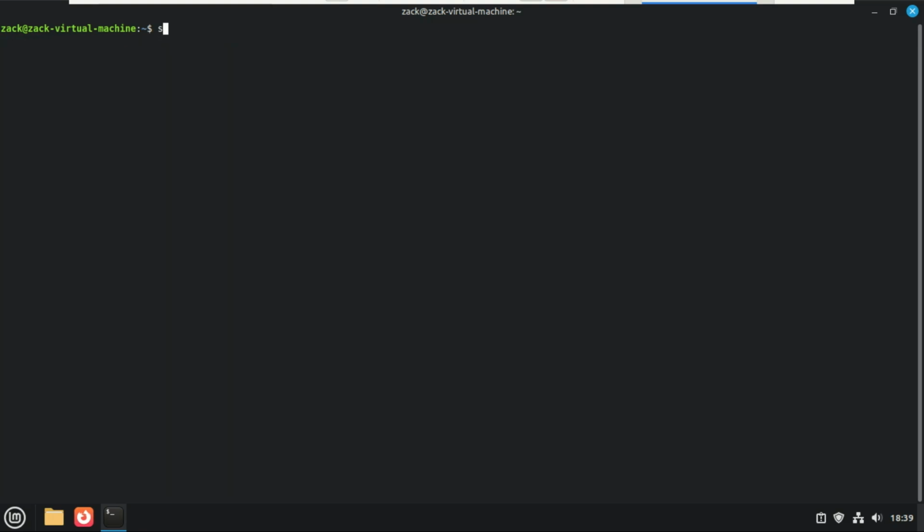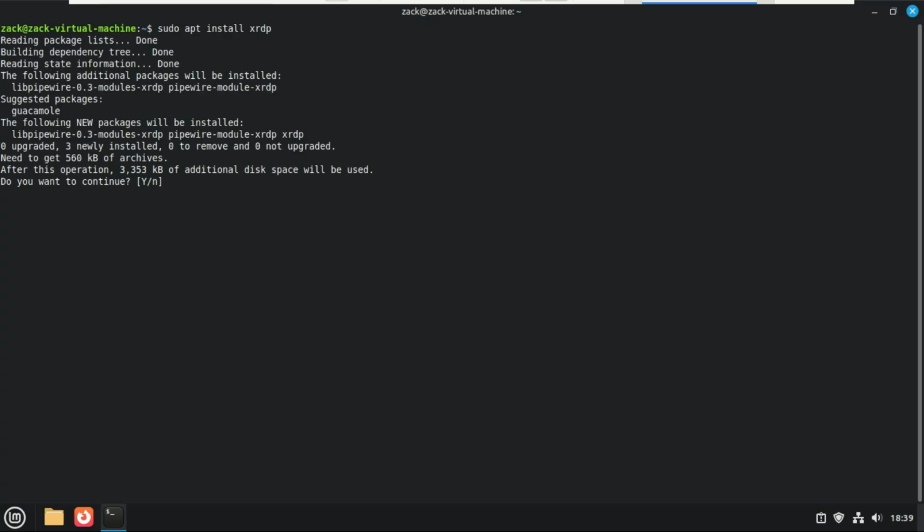Linux Mint doesn't ship with remote desktop enabled by default, so we're going to install XRDP, which adds full remote desktop protocol support. This installs the service and sets it to automatically start.